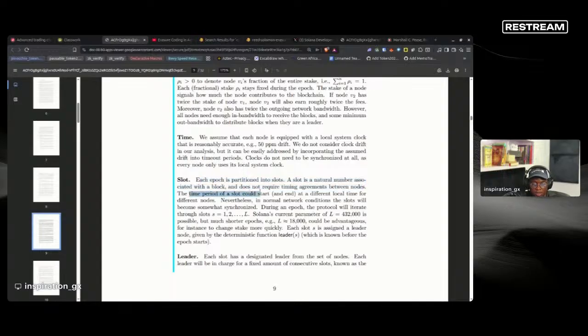So the time period of a slot could start and end at different local times for different nodes. Nevertheless, in normal network conditions, the slots will become somewhat synchronized. So they're saying they don't really care about the time on the block, because in normal network conditions the time will still be synchronized.